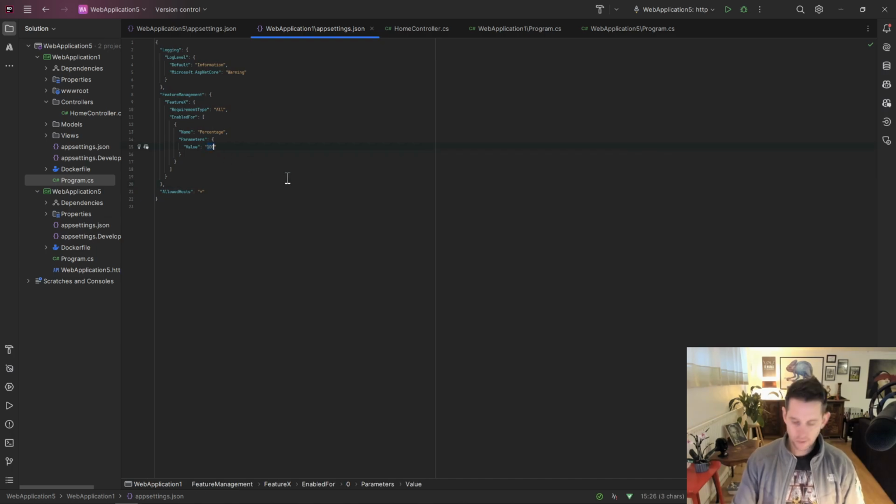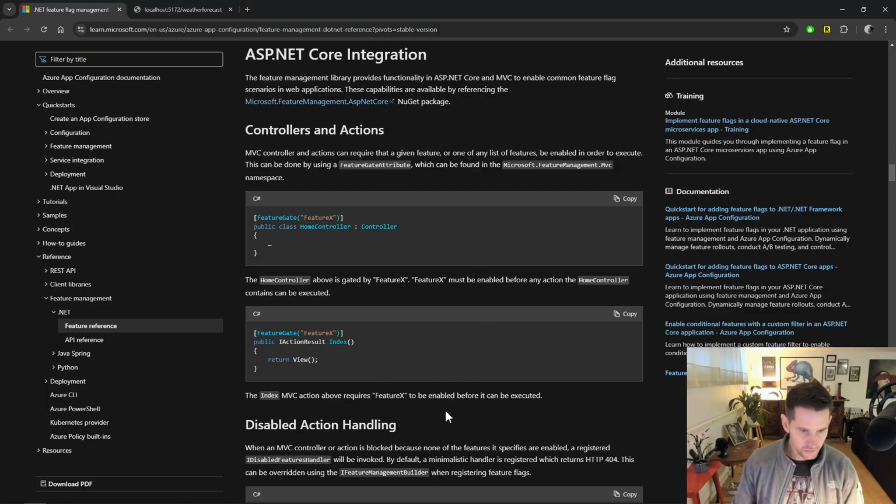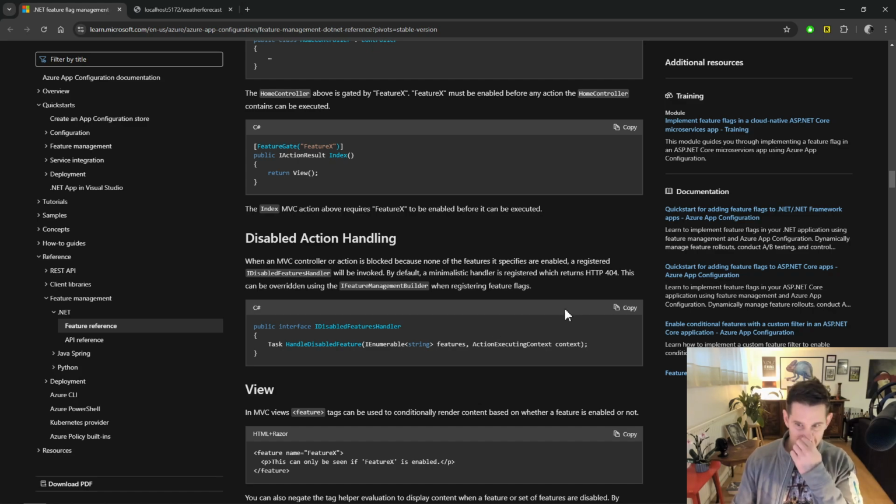Let's just throw this down to 0%. So now it should be completely disabled. And that should result in a 404 as far as I remember. That would be what I expect anyway. Yeah. By default, a minimalistic handler is registered which returns 404. You can do all kinds of custom stuff if you implement the IDisabledFeaturesHandler, but I would always expect a 404 here, right? Well, you might have scenarios where you need a bad request or whatever, so that's possible as well. But for now, 404 is fine.